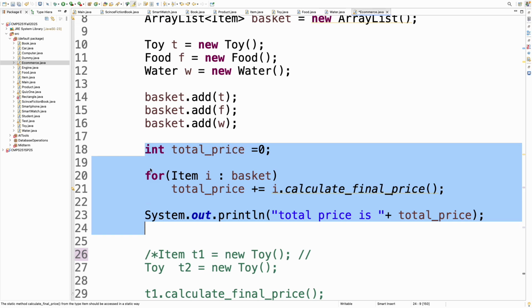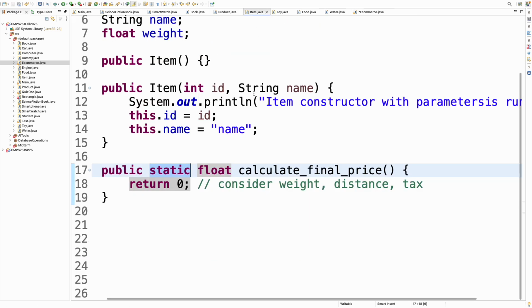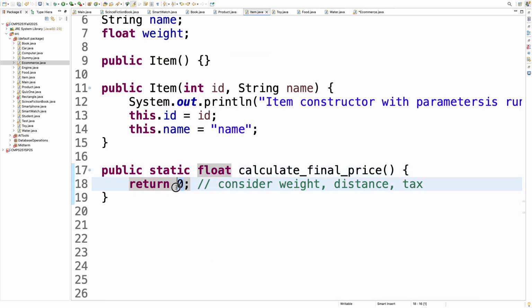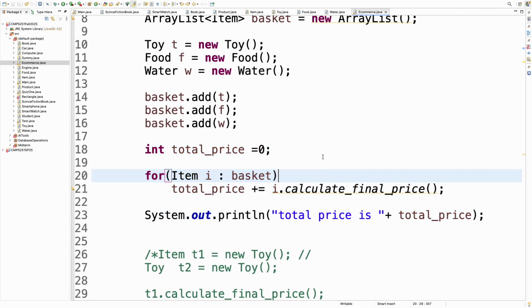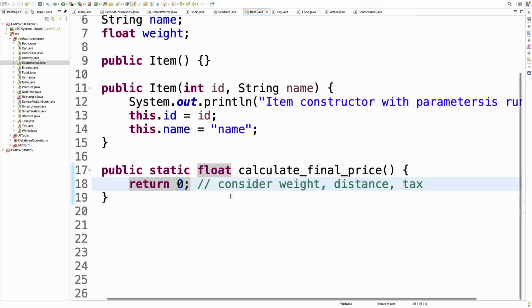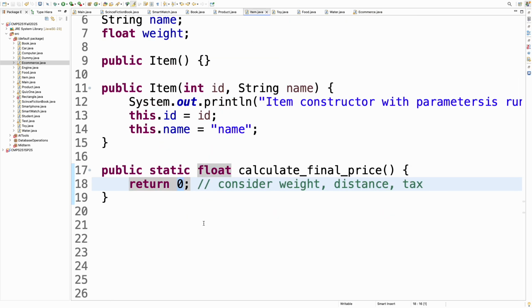All of them will be 1. Well, perhaps 0. So when we run this code now, I'll save it and run it. Now total price is 0. So what happened is, for static functions, there is only static binding. There is no dynamic binding. That means Java decides at compile time what should be executed.